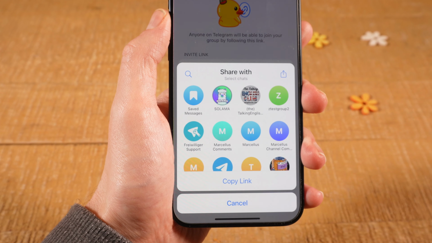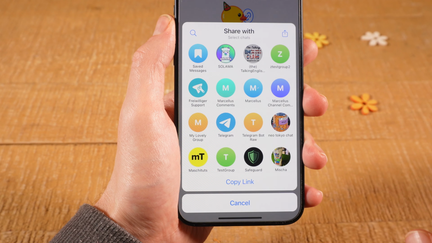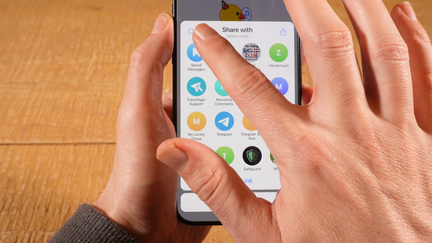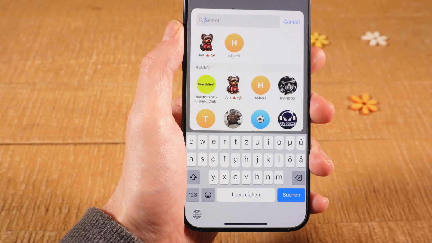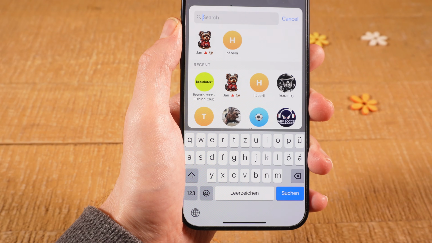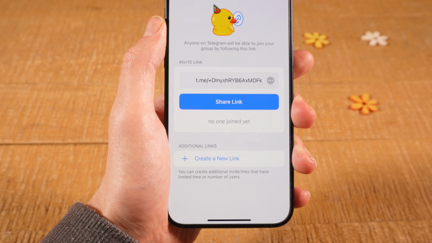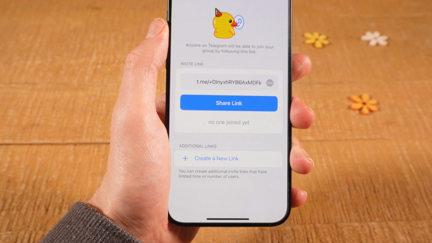Now, last but not least, if you just tap the blue button right here, Share Link, you can directly share your invite link with your contacts in case you would like to send it to someone that is already a contact of yours. If you don't find it in this list, you can tap on the magnifying glass here on the upper left, and you can then search for the contact right there. And this was how to invite someone to your very own Telegram group on the iPhone.